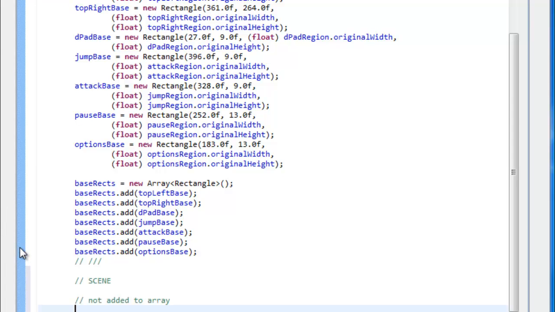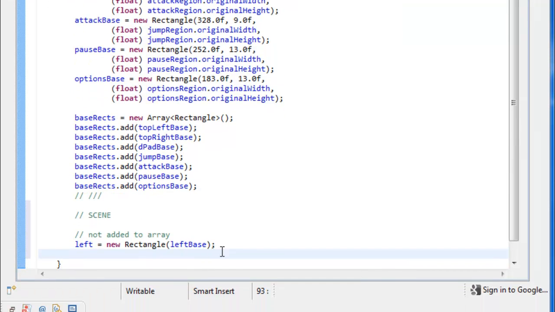Alright, so we got our left. And we're just going to initialize this to our left base. I mean, we really don't need to, because we're going to overwrite them anyways when we're updating. Actually, no, we're not. What we're going to do is just modify their x and y values, but not their width and height. We're not going to be changing that.